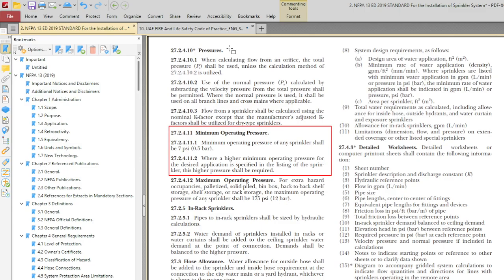Yeah, let me check my document. I did one small pressure drop calculation.